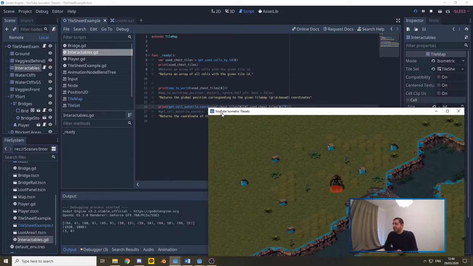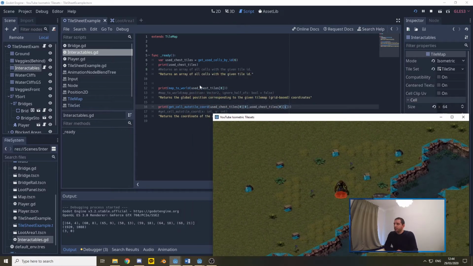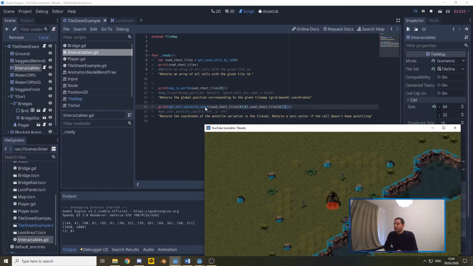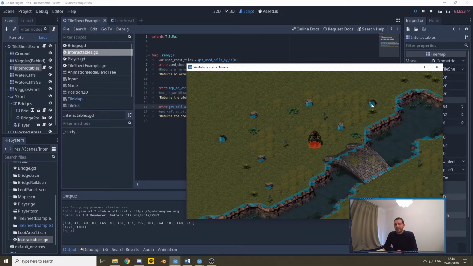Then, on the second formula, we take the map to world, we take that vector 2, and we turn it into coordinates. So apparently this is 1920 by 1088. So that's the exact coordinate where that tile is located. And we also can see that the getCellAutoTile coordinate is 3.0. So what that means is that that image, you can see with the grain bags to the left side, is an open chest, and this is the first one because this has the highest Y coordinate.